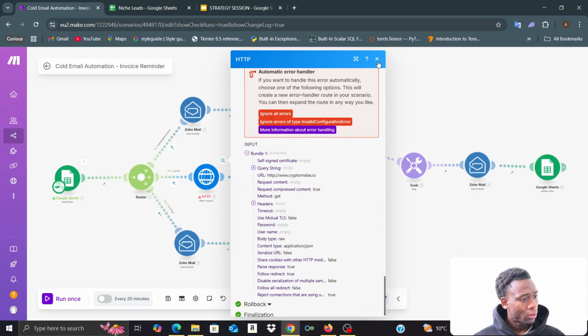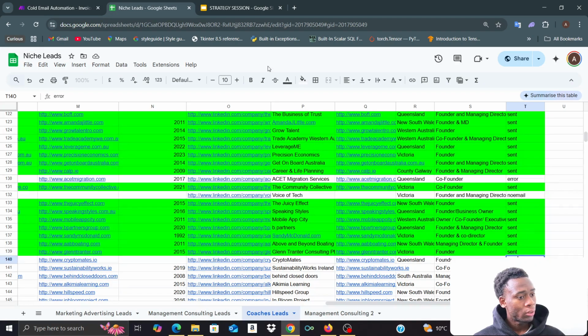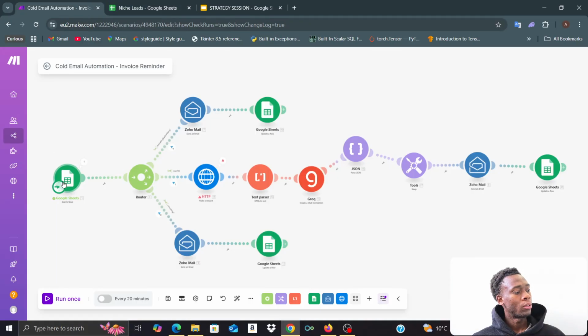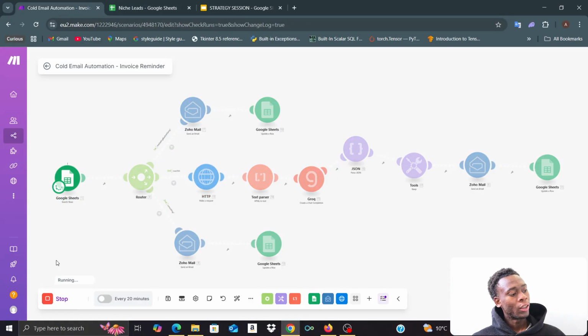What's this? Did I save it or not? Did I save this? Oh, I didn't. I probably didn't save it. That's why. I didn't save it. So let's run it again. If you give me the same error, I'm gonna be fuming.